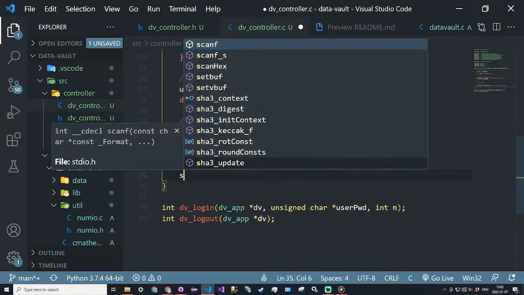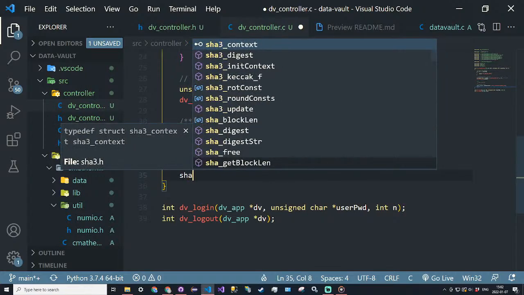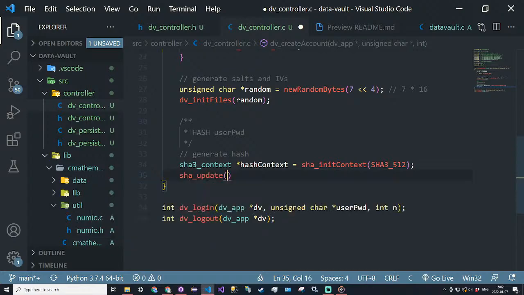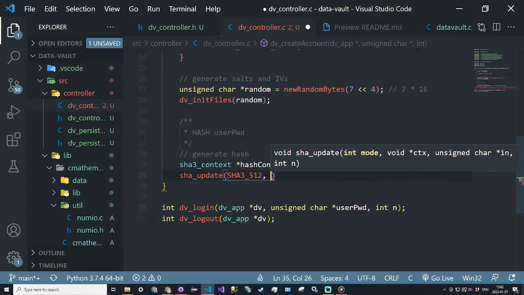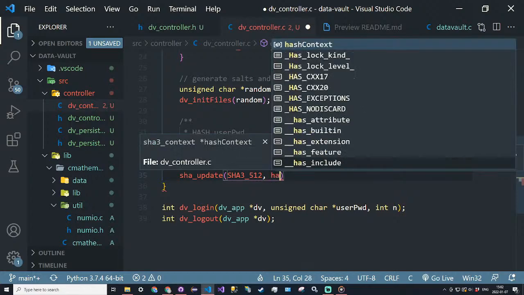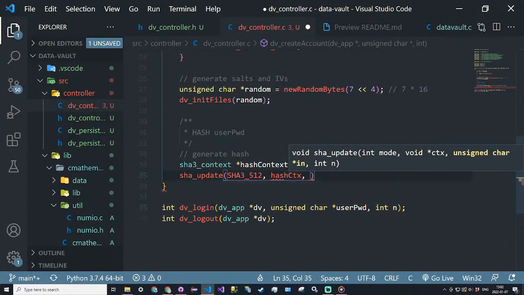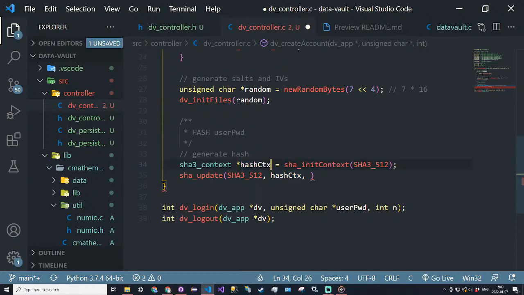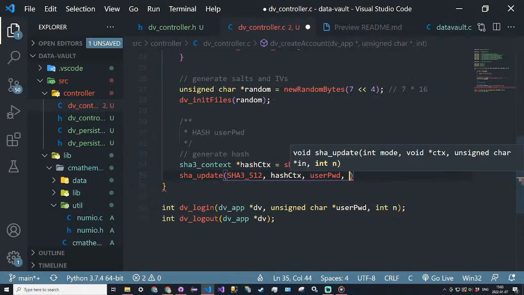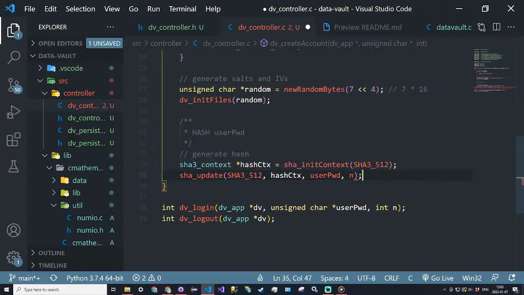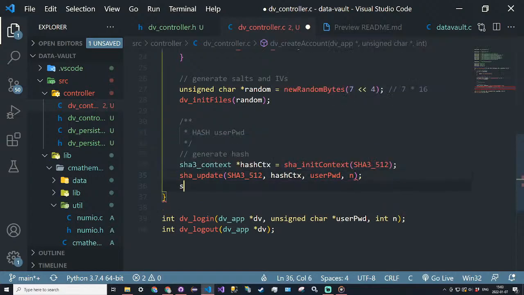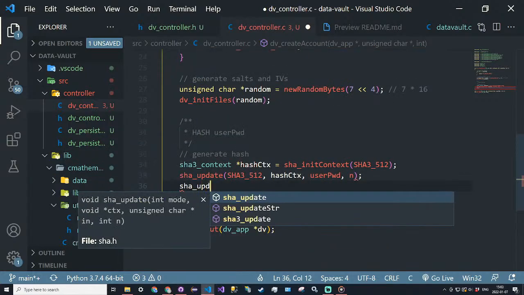Then we're going to update it, so SHA update, passing in SHA-3 512 as the mode. The context will be hash context. The string will be user password, and then the length of that string will be n. And then we will have another SHA update.